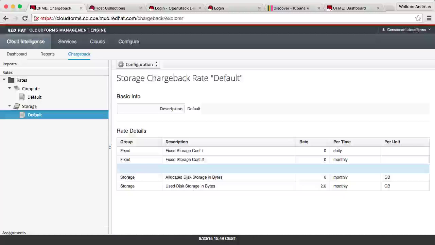So how does CloudForms actually know about their consumption data? What does it look like? In order to find out, we have to log into the system as an administrator.